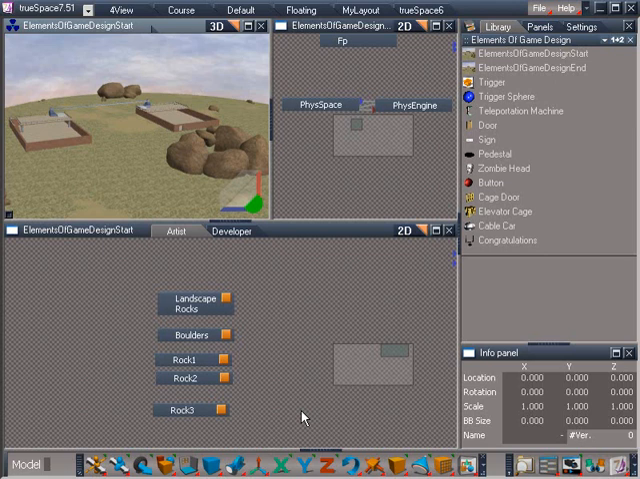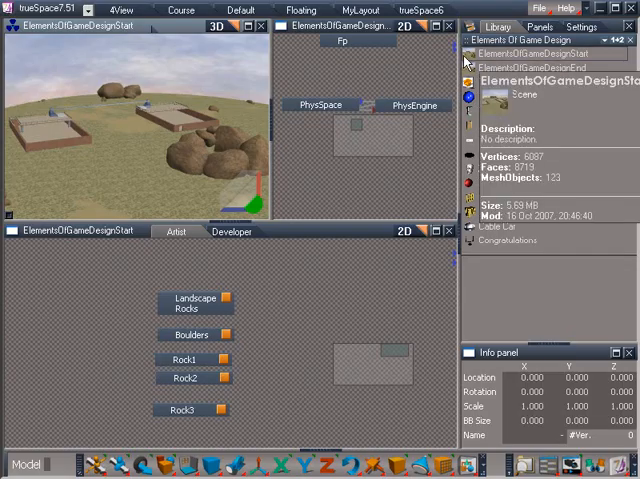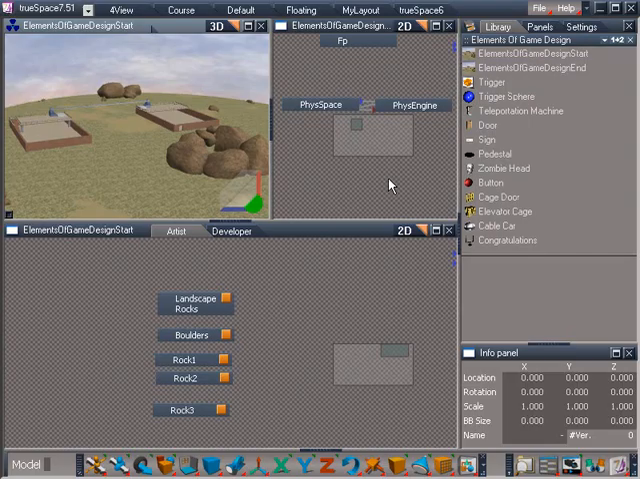Hi, welcome back. I've loaded up the Elements of Game Design Start scene from the course library. Right now this scene is static. We will be adding some interactive elements to make this scene fun to explore. If you ever want to see how the end results look, or you want to examine the scripts for the scene, you can always load the Elements of Game Design End scene for reference. Now let's take a quick look at what we have in this scene.